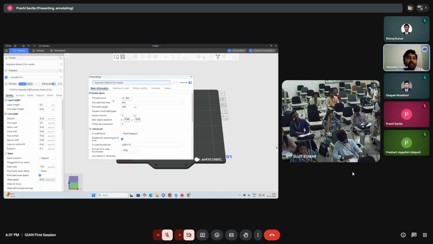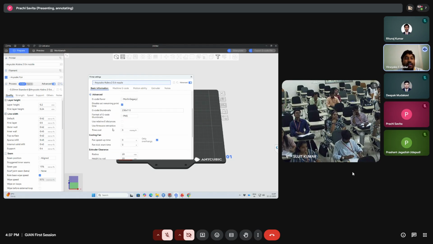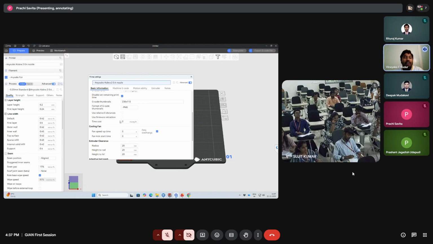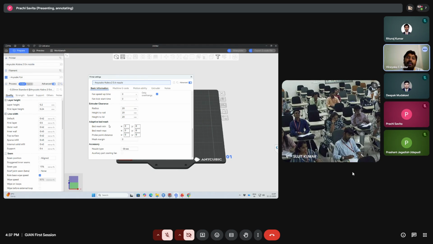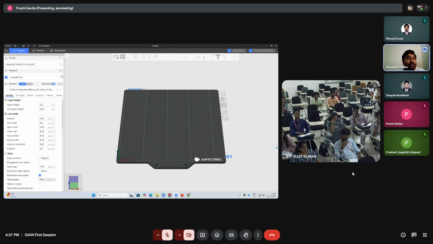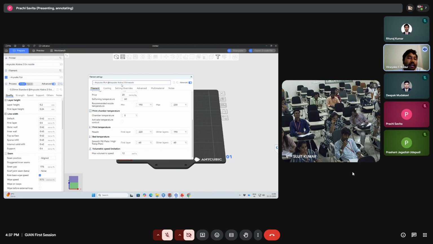Here you have to give the printable area of the 3D printer, and bed area. Then again, the maximum printable height, and nozzle volume. All these things you can check, and whether it has a cooling fan or not, or extruder clearance. All this information you can put in there. Or else, if you have one of the known 3D printers, then you just select it, save it, and close. Okay, then coming to filaments, there are different kinds of filaments.